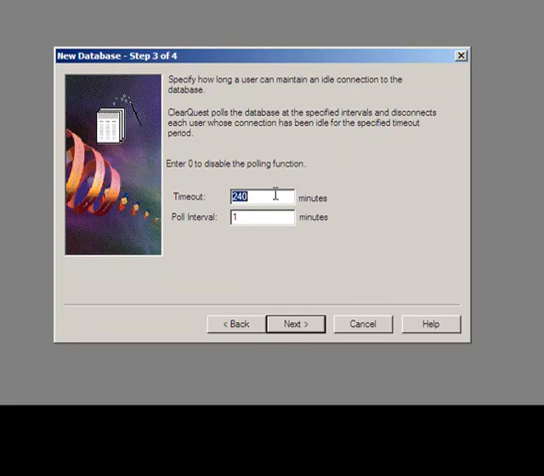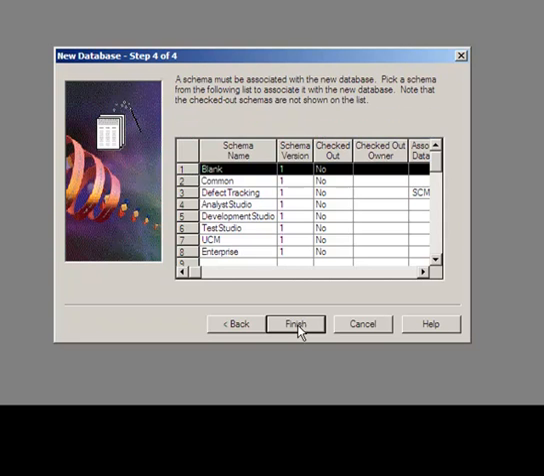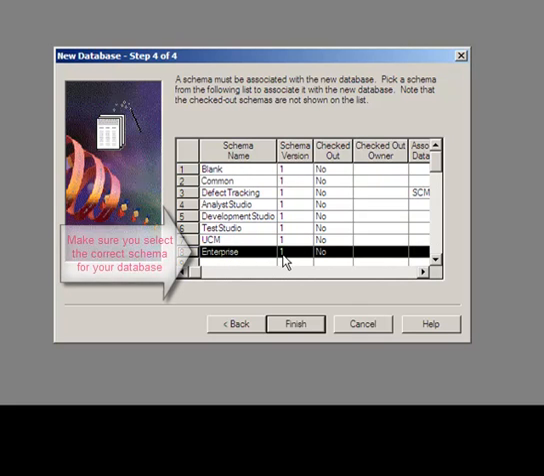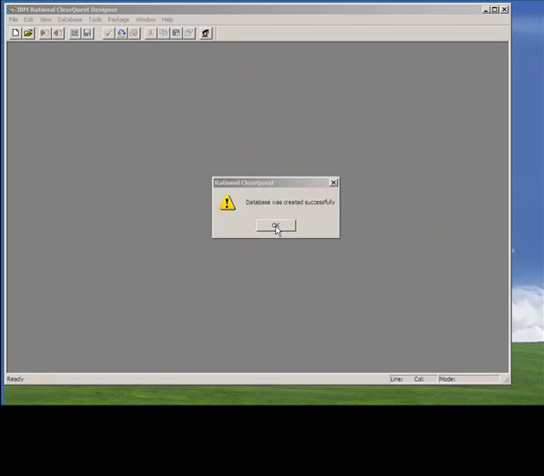At some point we will examine what the correct timeout is and what the poll interval should be. As it is, the default fits most of the situations. We're going to move on with that. The schema I would like to choose for this would be the enterprise application, which later on we could show how you could integrate ClearCase, ClearQuest, and ReqPro together. And enterprise has most of these attachments already embedded. And finally, our database has been created. So we could just hit OK, and we successfully created our user database.